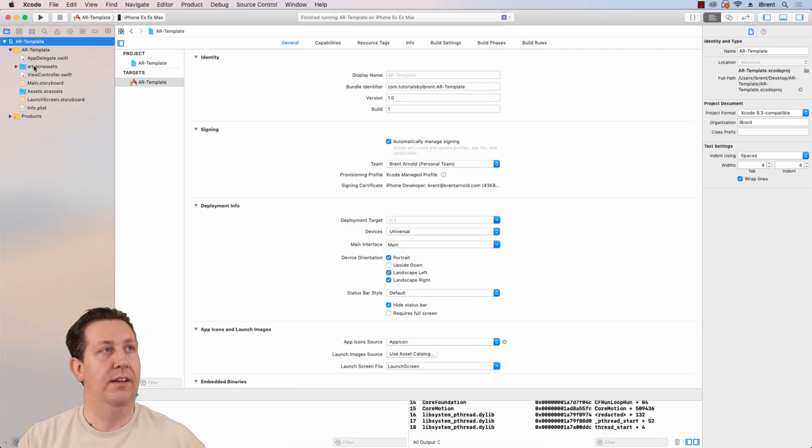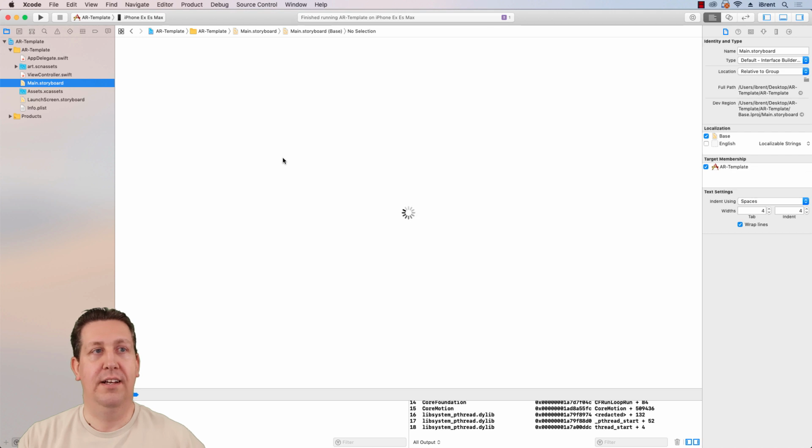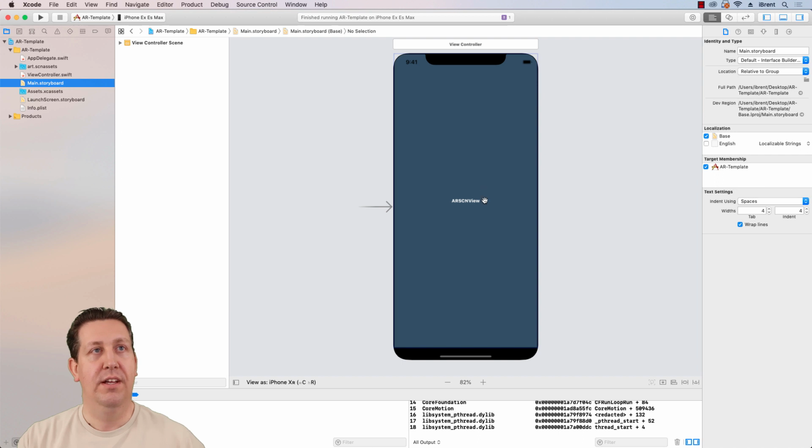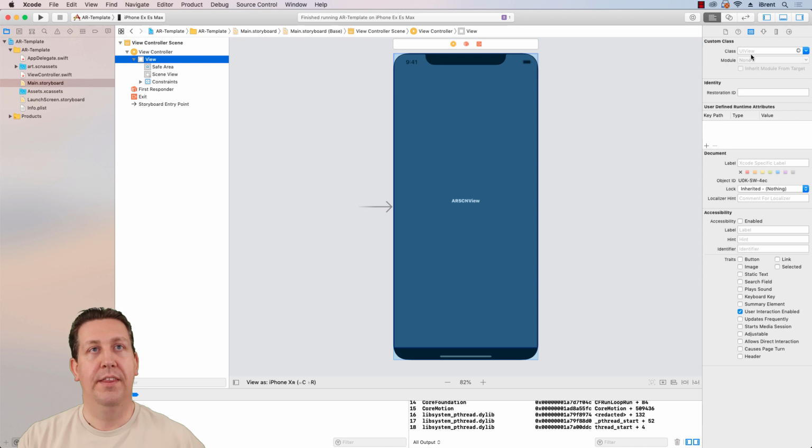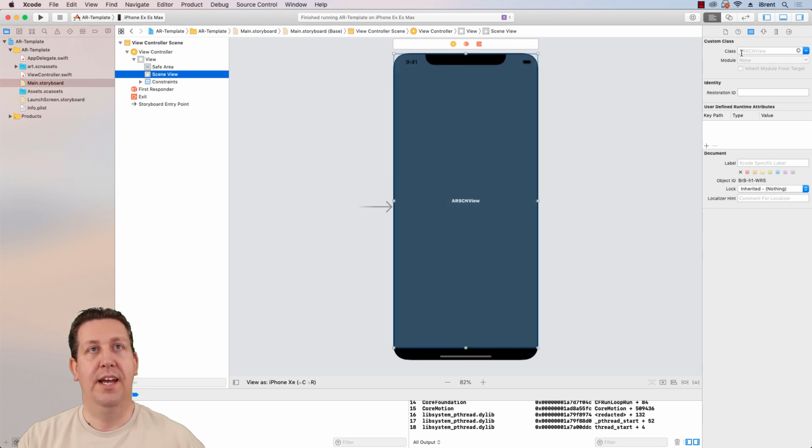If we come over here and we look in our project window, you see a few things that are common among other application types. So we have app delegate, we have a view controller, we have a main storyboard. If I open my main storyboard, it's going to look different than other storyboards. The way this works is there is a scene called AR scene view that represents the entire screen. If I go to my scene view, notice it's ARSCNView, so its base class is off of this AR scene view.